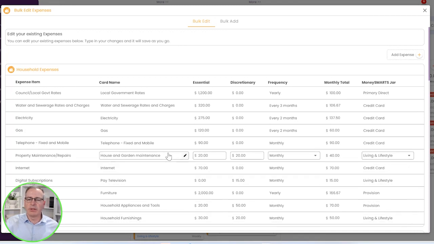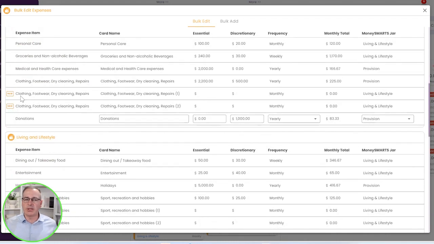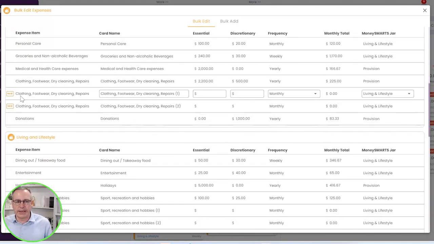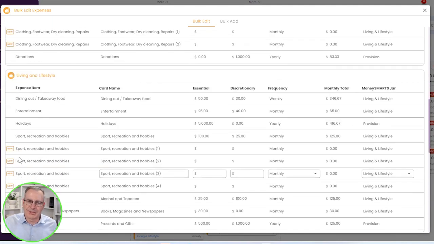Now, there's a couple of really nice features inside here as well. You can see if I'm an existing user or if I've already got cards set up, I've got this nice little "new" indicator showing the new fields, or the new cards, I should say, that have just been added. So I can then go about putting my values in.